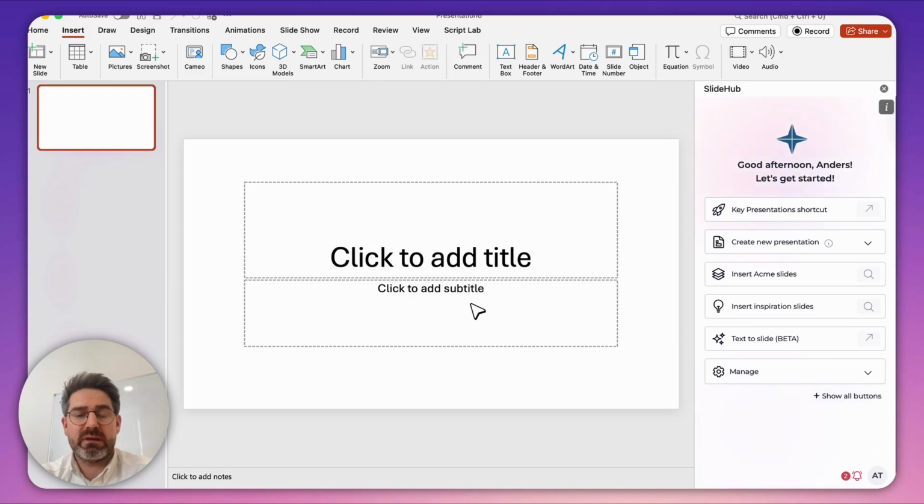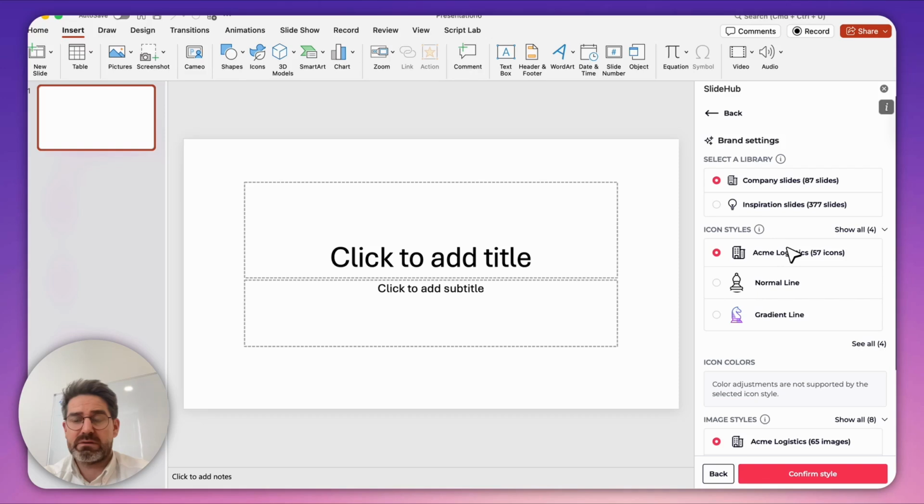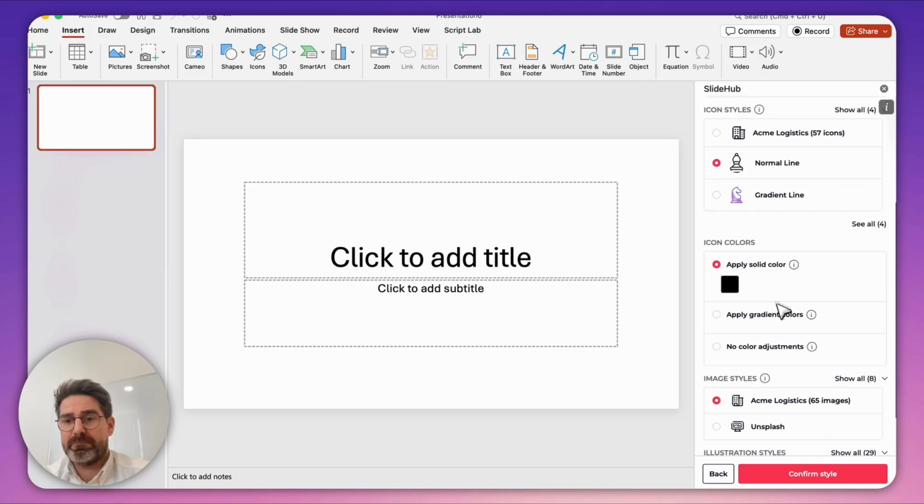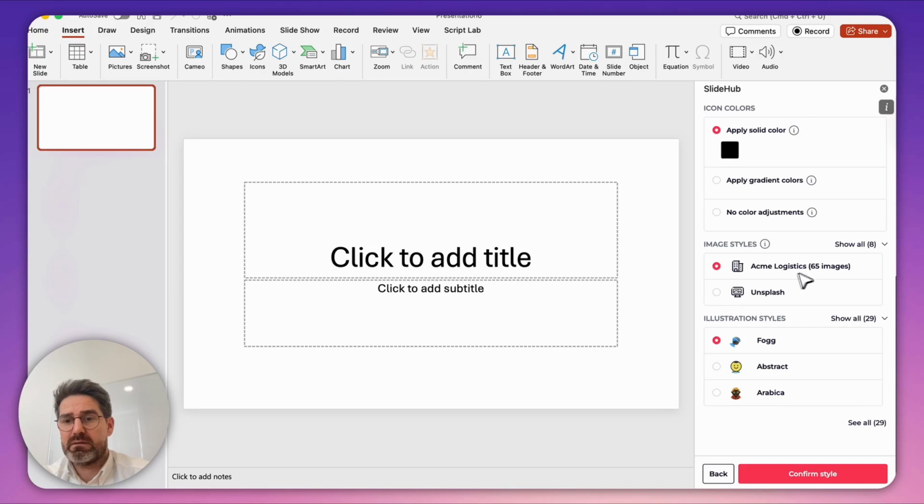All right. For the AI text to slide, we've done quite a lot of improvements this month in terms of the user experience, some of the core functionality, and the user interface itself. The first thing you'll notice is that you now have the opportunity to use company slides that have been marked as AI slides in the system. You can also use icons and images from your company. For this purpose, we'll keep using the inspiration slides and the normal icons, but let's use the company specific images.